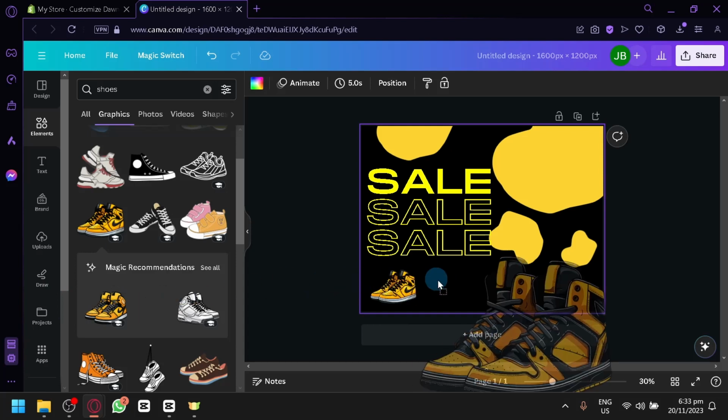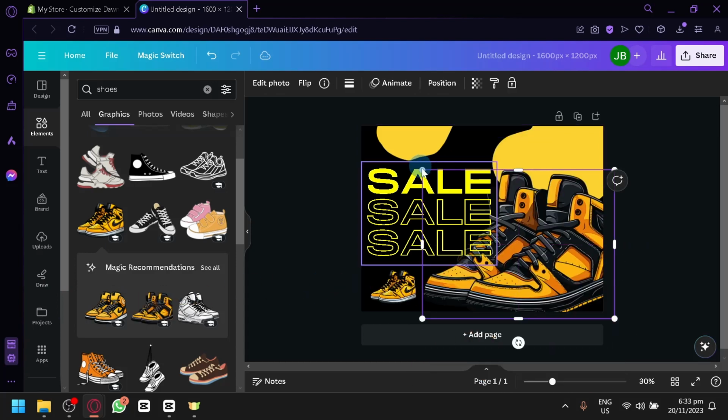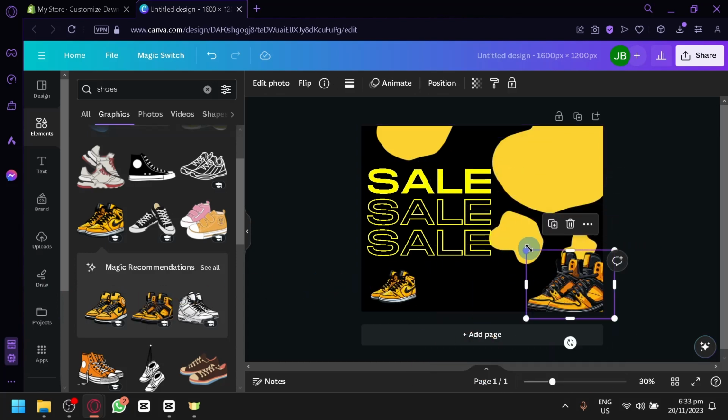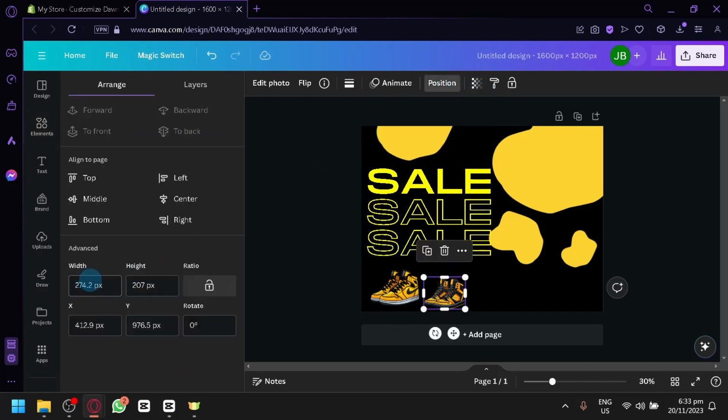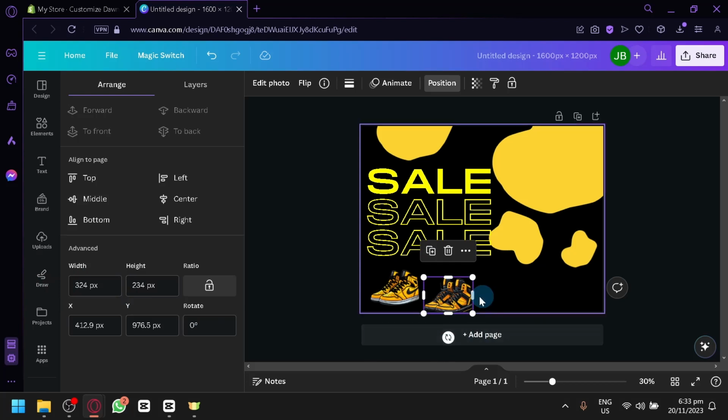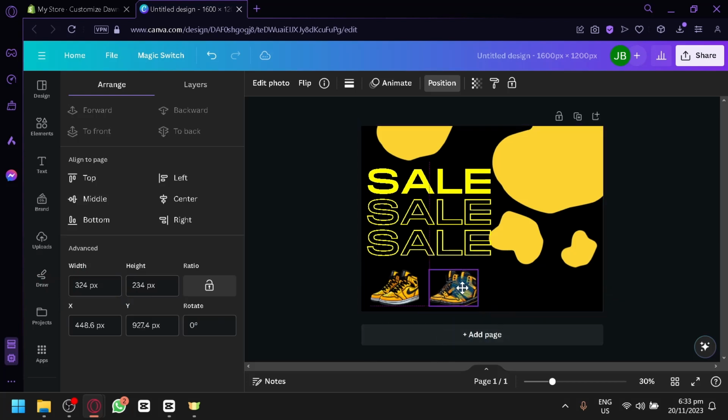Then we could add some other designs. Just like that. Let's make sure that the sizes are similar. This one is 324 by 234. So let's click on position. You could change it over here for easier. 324 by 234. There we go. Now it's a similar size. So we could have something like that.